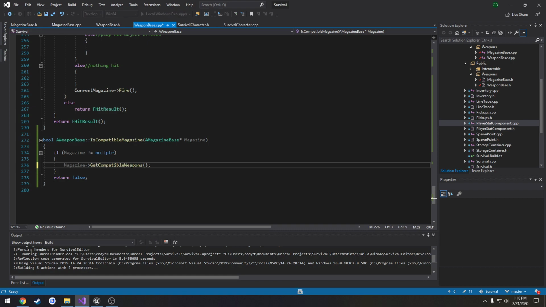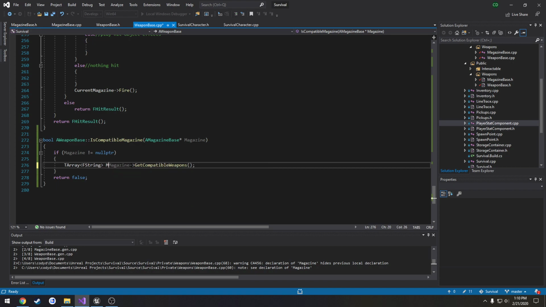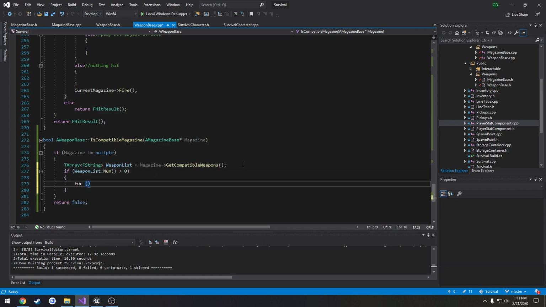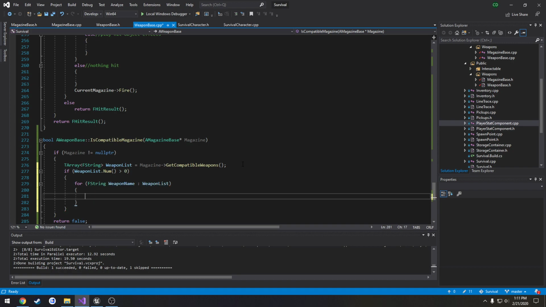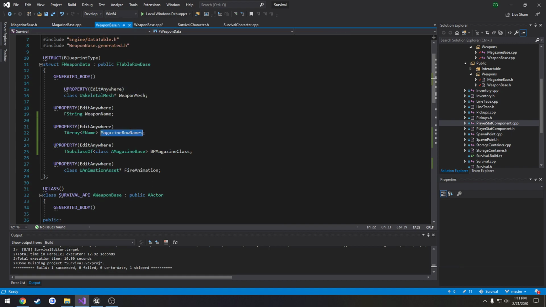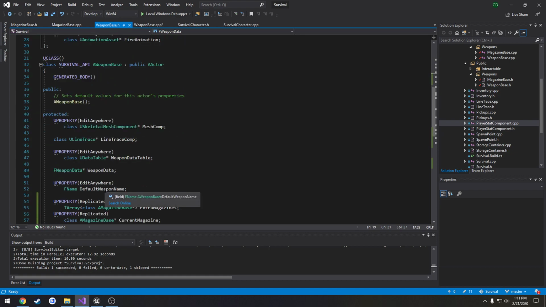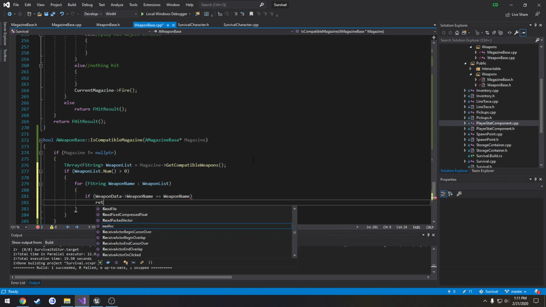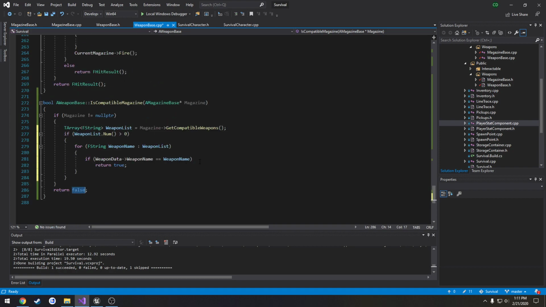We're going to do TArray of FString, weapon list. If weapon list Num is greater than 0, we're going to do for FString weapon name in weapon list. Here's where we're going to do our check. We have our weapon name, and we just had weapon data. So if weapon data weapon name is equal to weapon name, return true. Otherwise, once this all runs out, no matter what, we're going to return false.